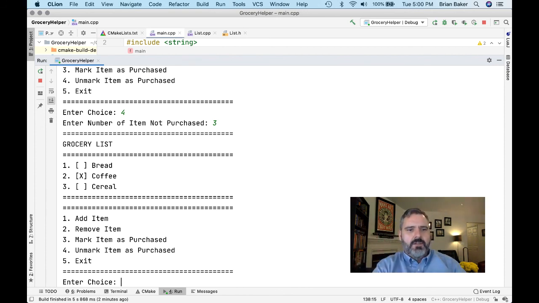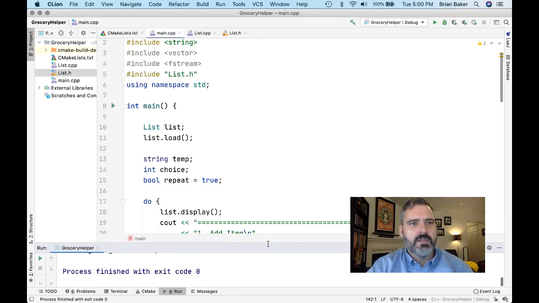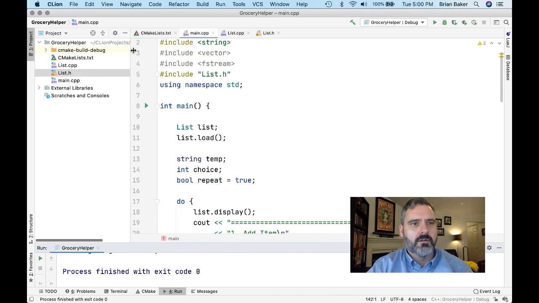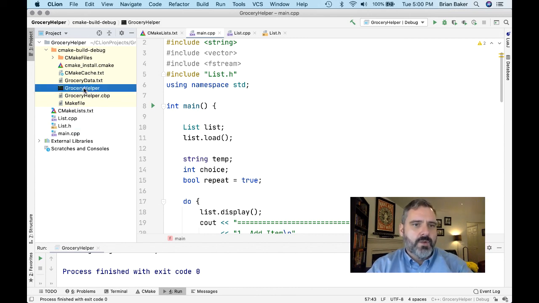The last thing we need to do is exit. All right, so exiting program, goodbye. Very good. Now, if I look over here, where is this? It should be under your CMake build debug. So under CMake build debug, this is where your actual exe file exists. So this is the executable right here.